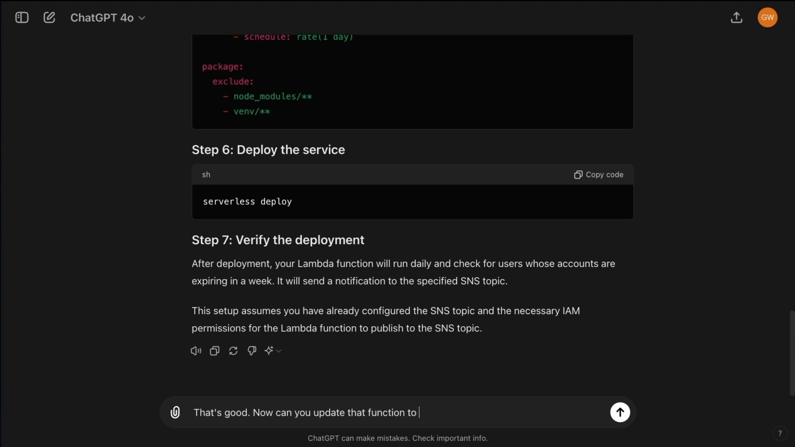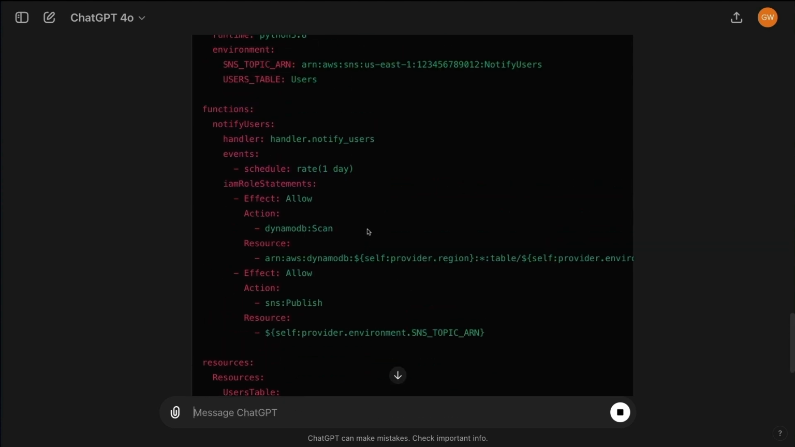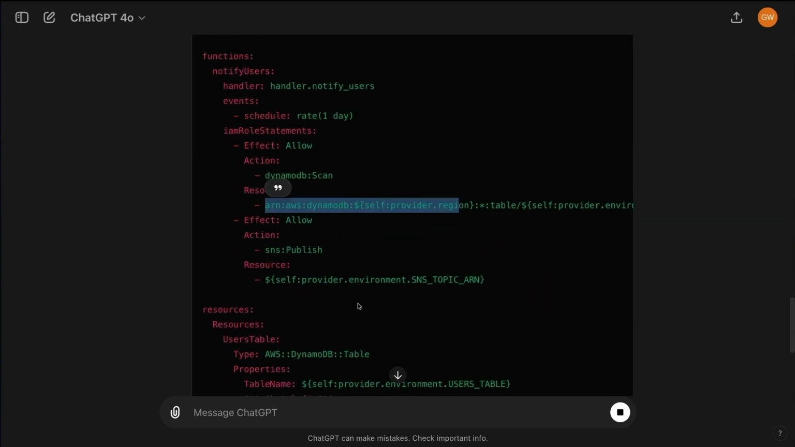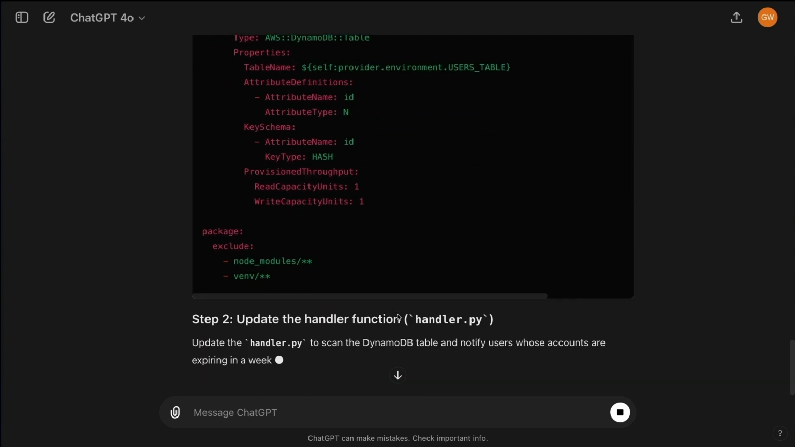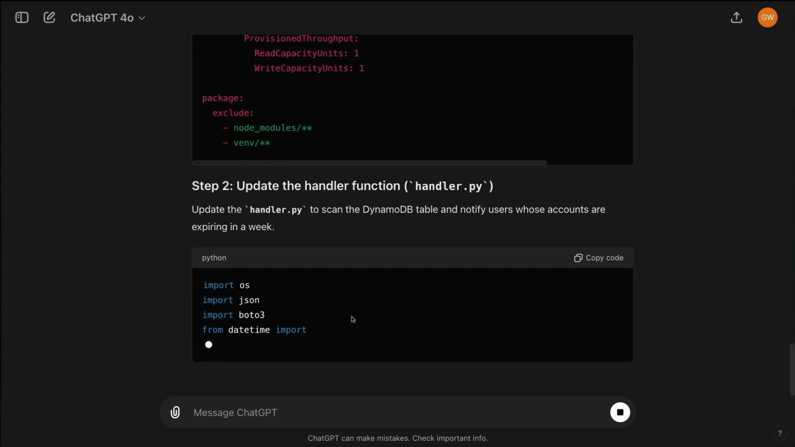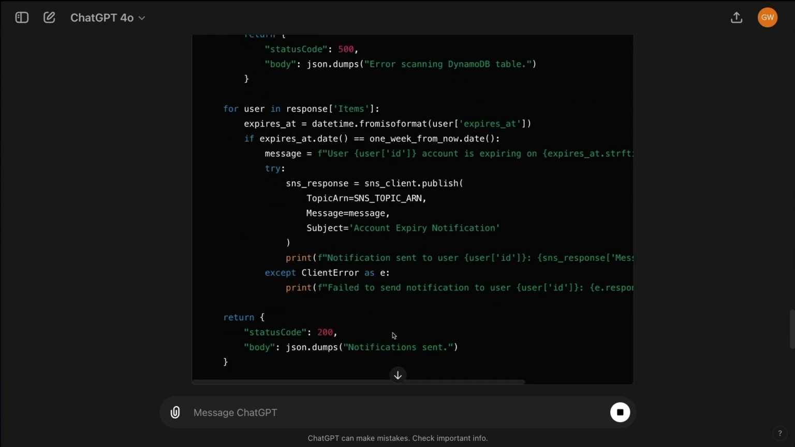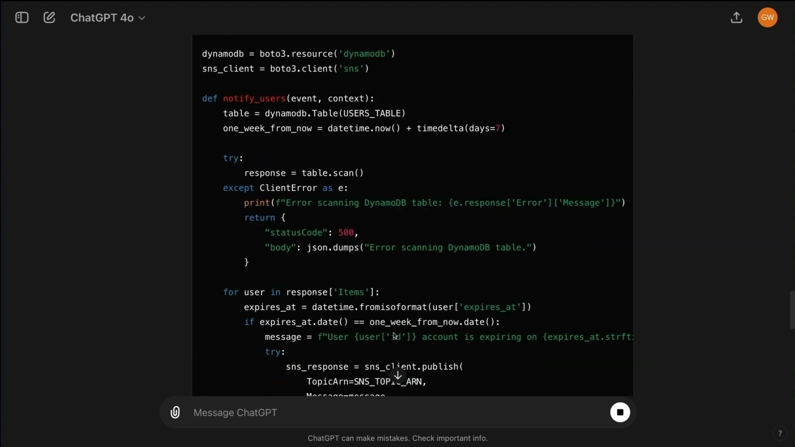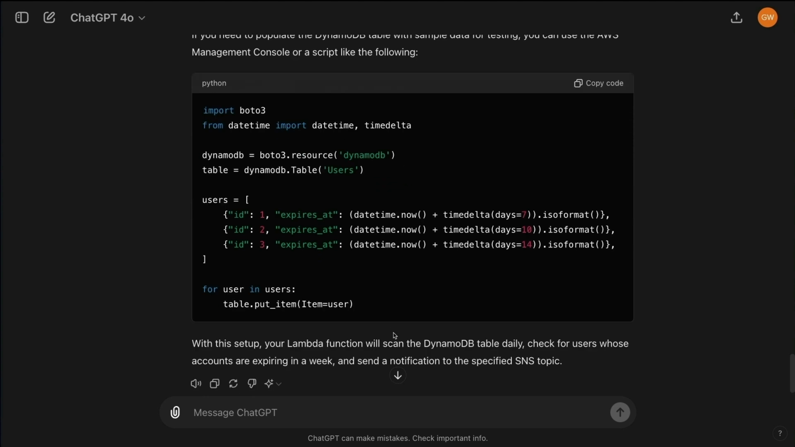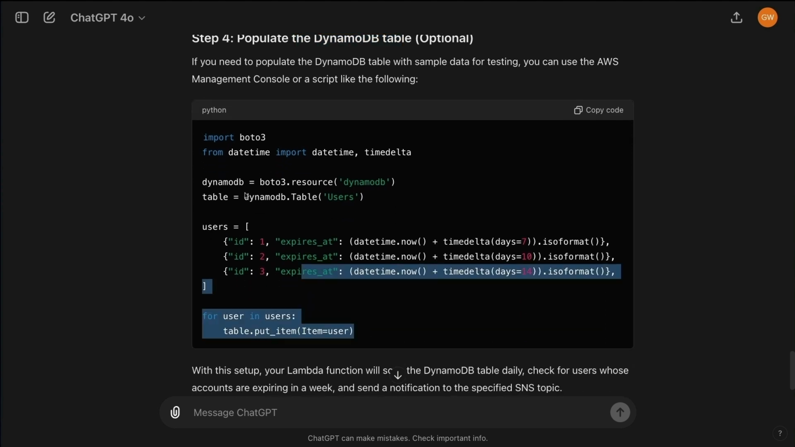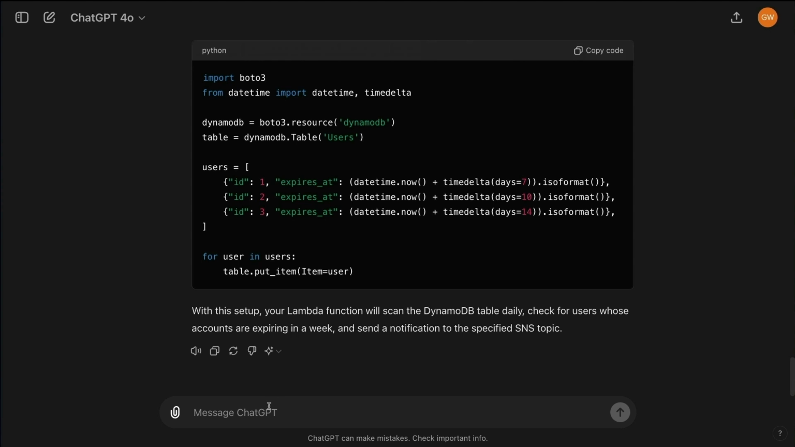function to work with, so you can see it added the resource for Dynamo in the serverless YAML configuration file. It knew to do that without me asking for it. And then it says step 2, update the handler function. So now it's going to update to be able to integrate with Dynamo. The code looks good, just giving it a quick overview. And it seems to give me all of the steps that I want. It also gives me this optional step to populate the DynamoDB table if I want a script to be able to populate it.